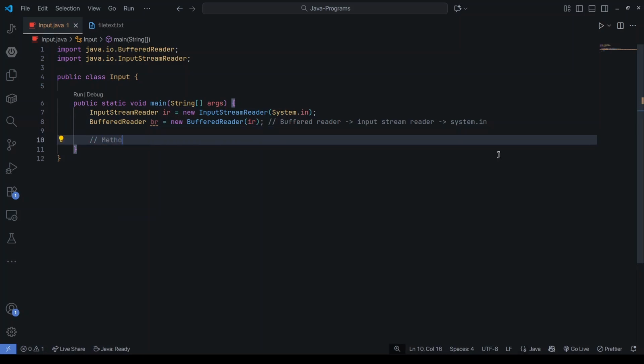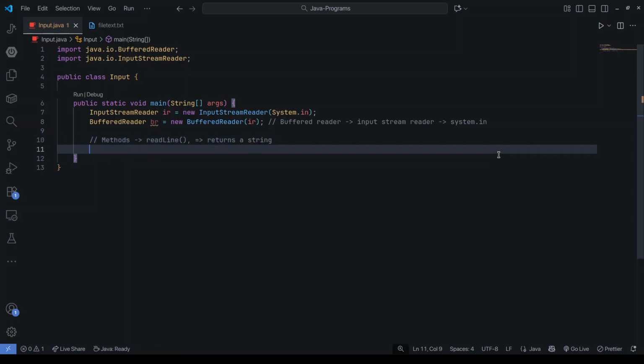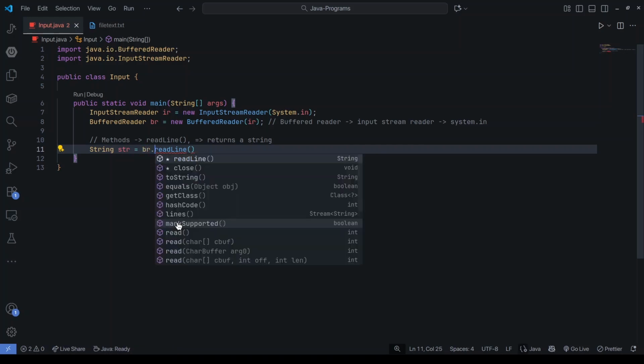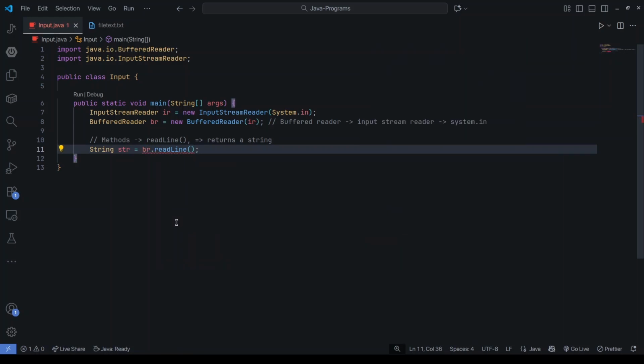Let's now take an input. One of the methods that you can use is readLine like that, and this method returns a string. And unlike Scanner, we don't have next or nextInt or nextByte here. We only use readLine. And because it returns a string, you can do str, then br.readLine, like that. I forgot to use br here. It is a method that is inside the BufferedReader class.